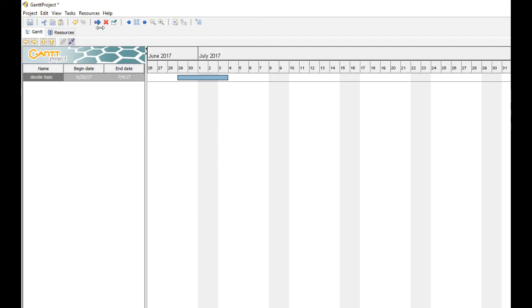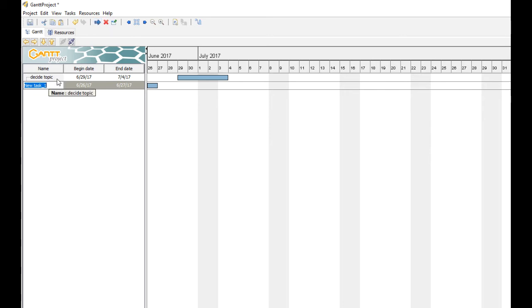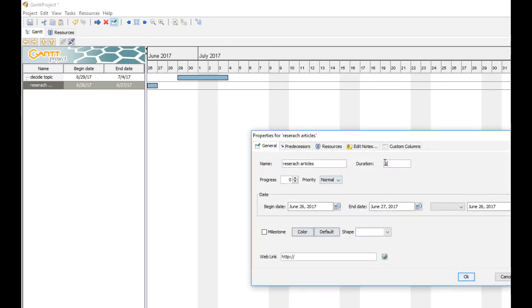Okay, so we're going to decide on the topic. Then we're going to add a task. So we can either go to the task up here and say new task, or we can hit the blue arrow. Okay, so the new task. After we decide on the topic, we're going to research articles. Right, we've got to go pull some research articles. Hit return. All right, now we've got to put some information on that property. So how long is it going to take us to do research articles? Let's say 5 days.